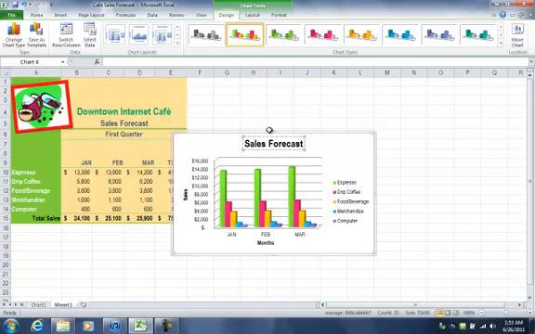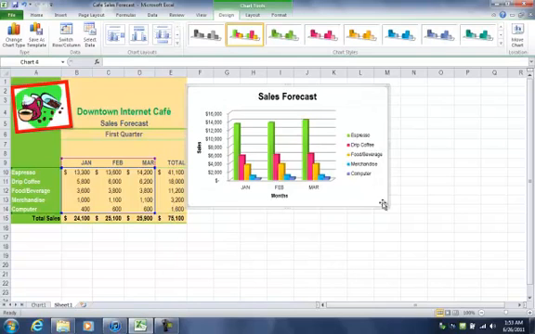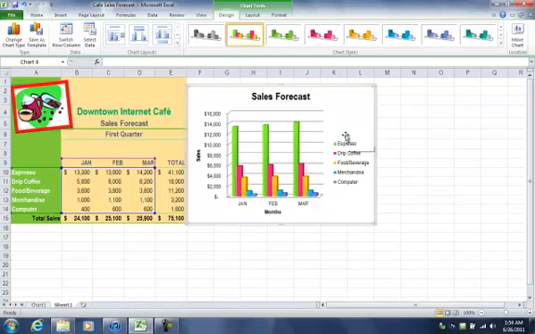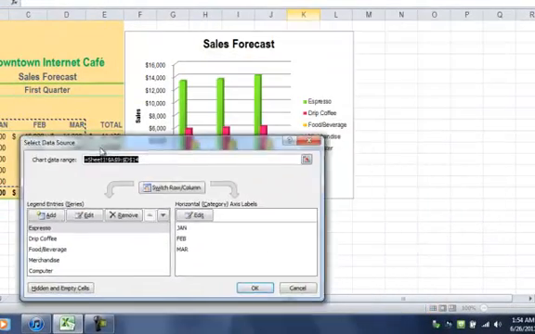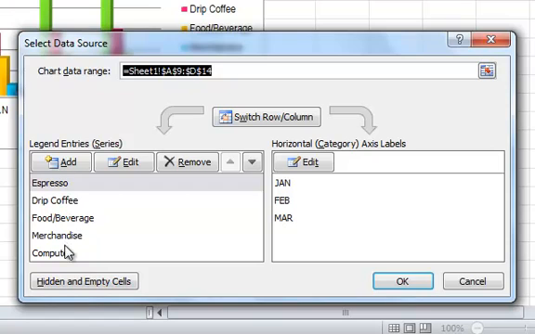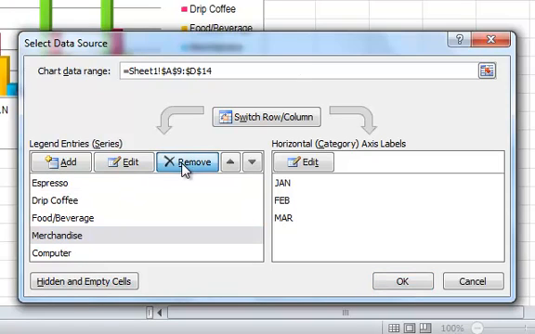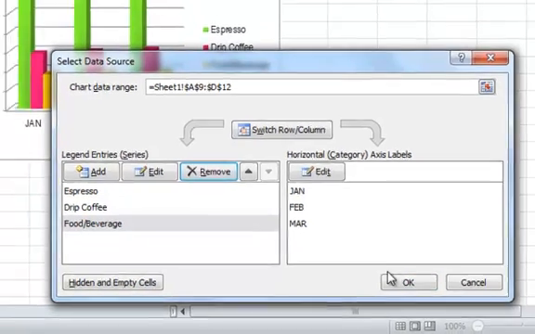Then we're going to move this so it covers cells F2 through L15. Once we've done that, we may decide that we need to change some of this data, and we can always do that. We're going to come up here to the Select Data button in the Data group. When we click on that, it'll show us, here's the different data that we have in our chart. And we're going to select the merchandise series and click Remove. And we're going to choose the computer series and click Remove. After we've done that, we can hit OK.